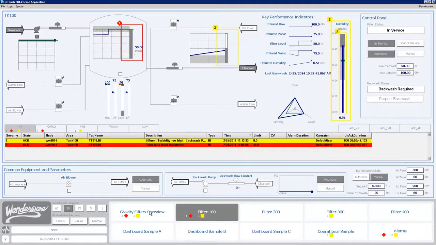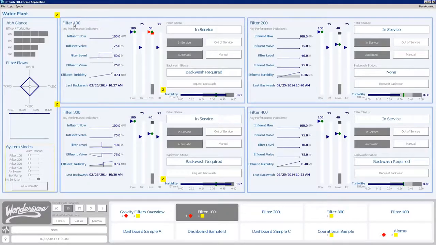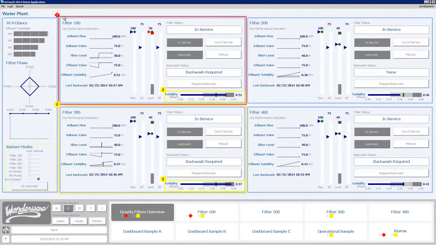So if I were to go back to Filter 100 now and acknowledge the remaining alarms, it will now go back to my overview roll up, and you'll notice that it'll revert back to the highest severity alarm because all the alarms on this unit are currently acknowledged. So it's not just showing you the severity and the state, but it's also showing you which is the most urgent to be reacted to.